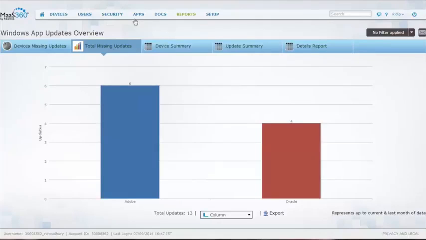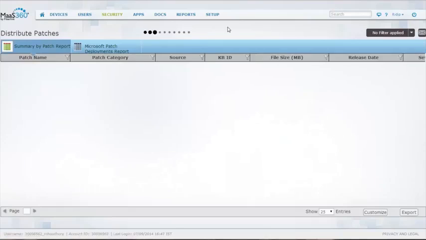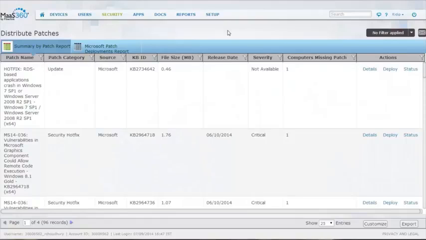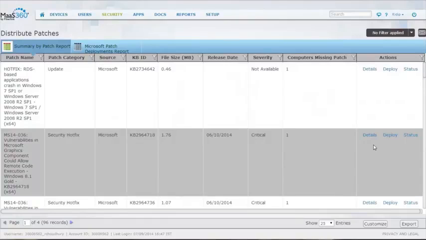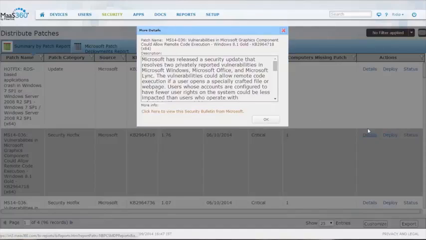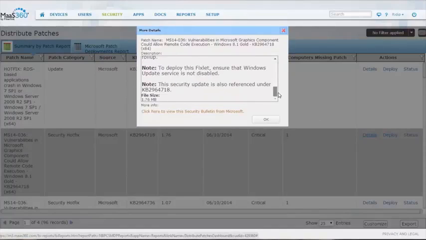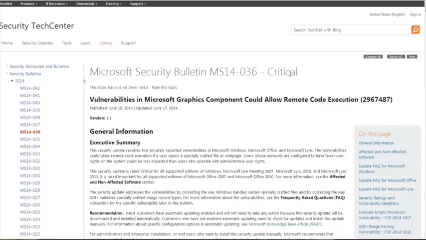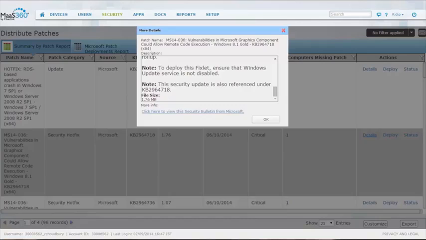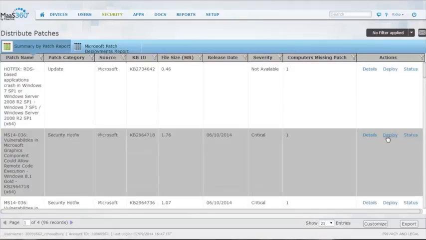That being said, we have a method to identify patches that are outstanding, find out more information on these patches. You can also open up an additional window to find out detailed information from Microsoft on the individual patches themselves. And then you can also deploy and check the status of the patches that are sent to the devices themselves.